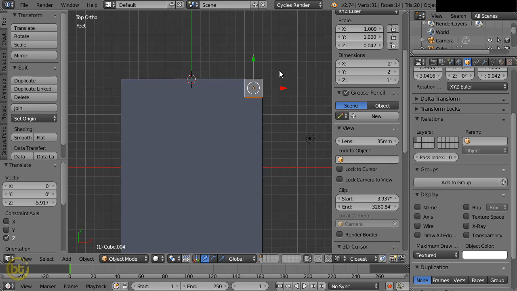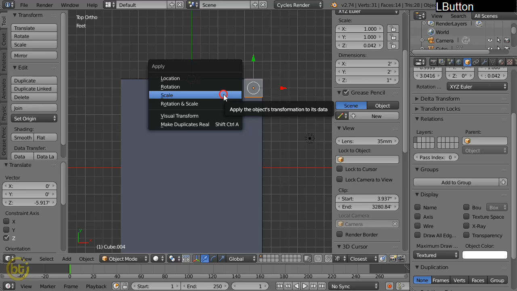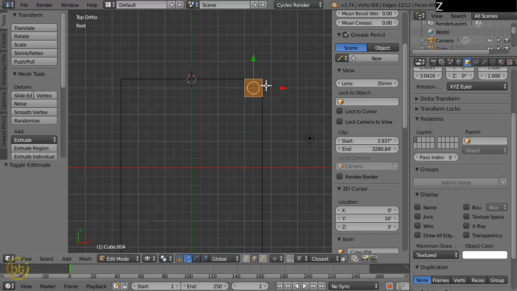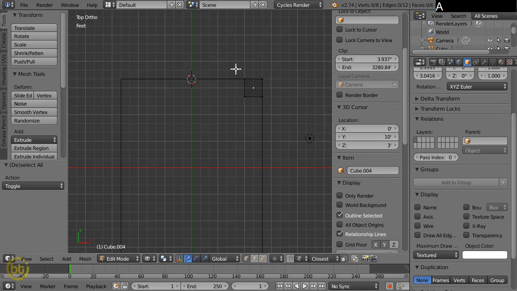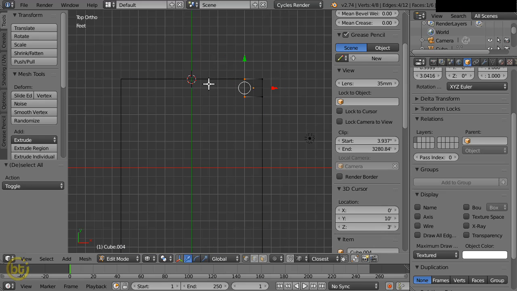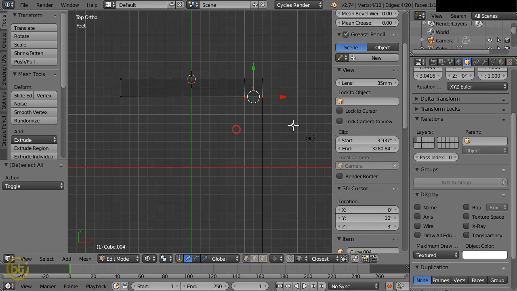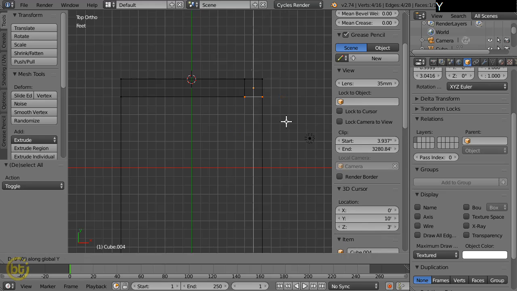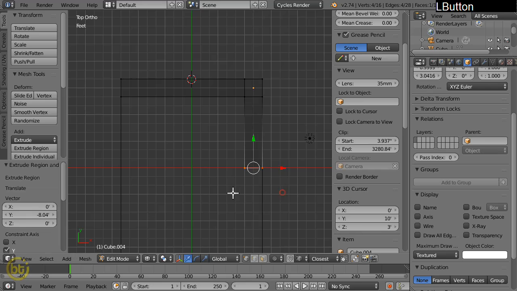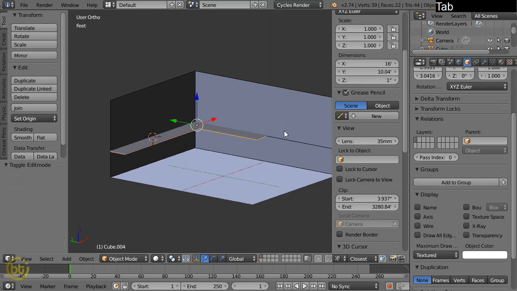You will notice the scale values are changed for this countertop, so apply the scale to this one and go to the wireframe mode. Select these vertices, extrude this one in the x-axis and snap this one to here. Now select these vertices, extrude this one in the y-axis and move this one something like that.